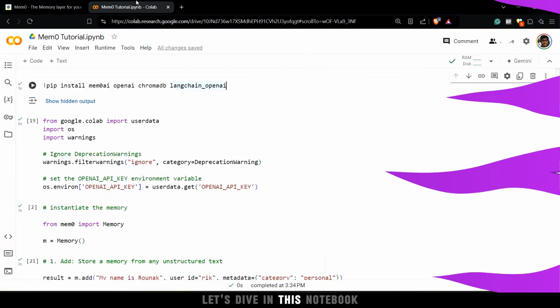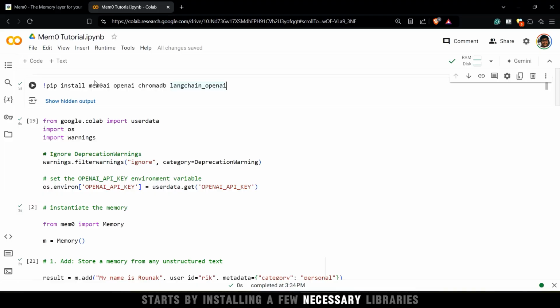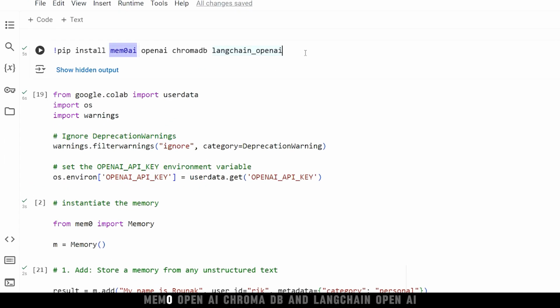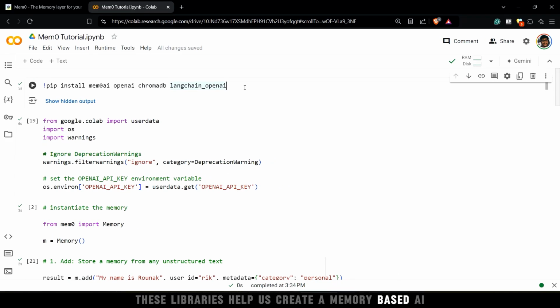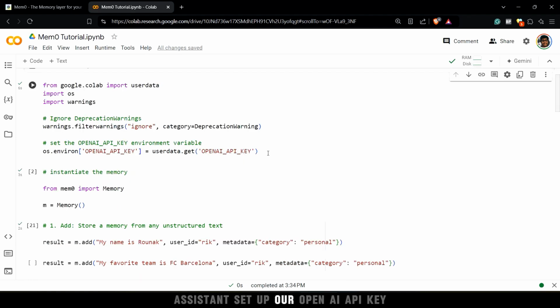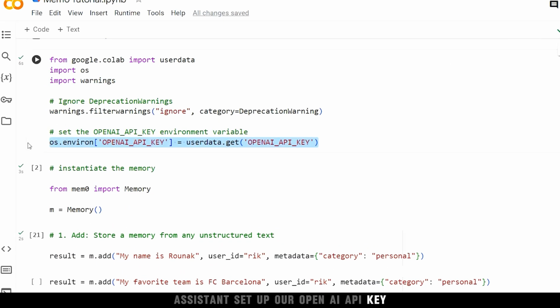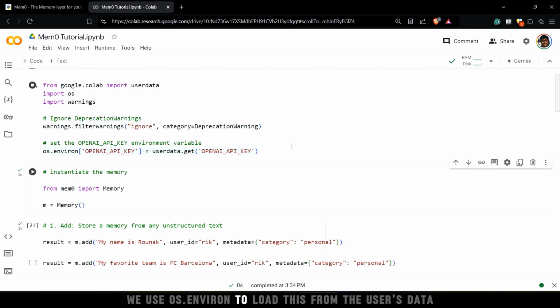Let's dive in. This notebook starts by installing a few necessary libraries: Mem0, OpenAI, Chroma DB, and LangChain OpenAI. These libraries help us create a memory-based AI assistant and set up our OpenAI API key. We use os.environ to load this from the user's data securely.